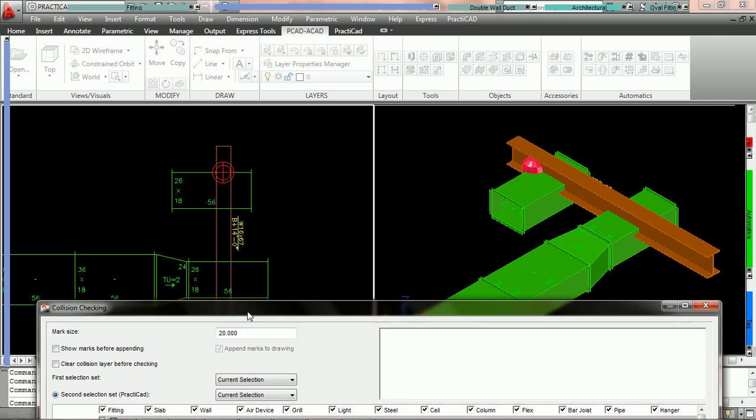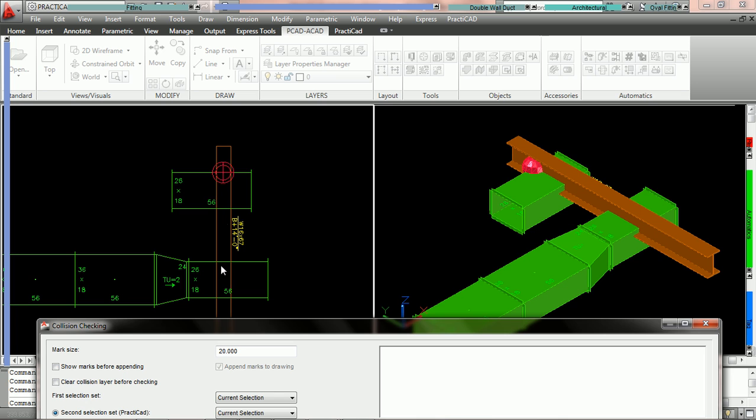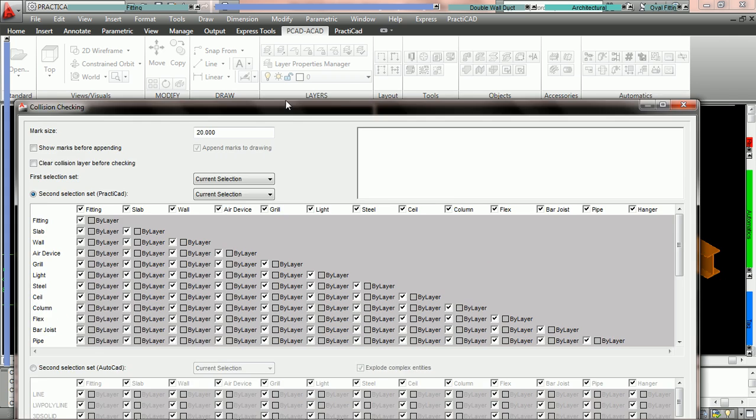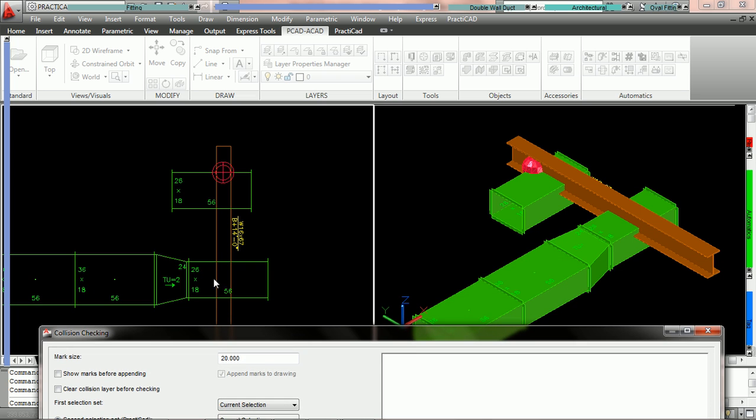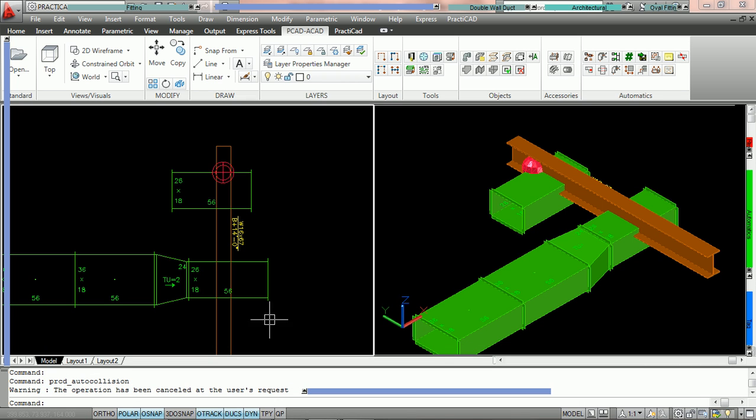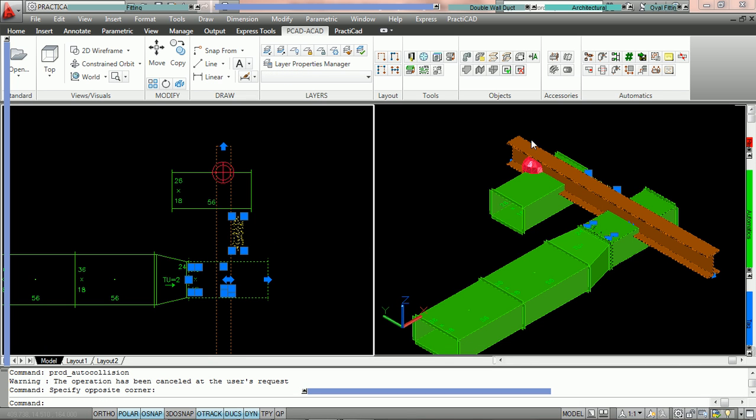For example, if we scroll down here, you can see that we've got two actual collisions. One of them has already been marked with a collision mark. Now, if we run an automatic and we say, don't clear collision layer before checking, which means this box is not checked, and we go to run an automatic here, Practicad is going to leave this collision mark on the drawing. So what we're going to do is we're actually going to highlight this entity here.